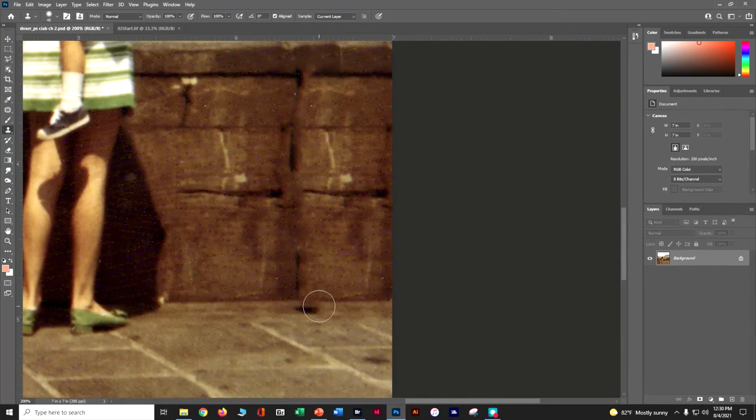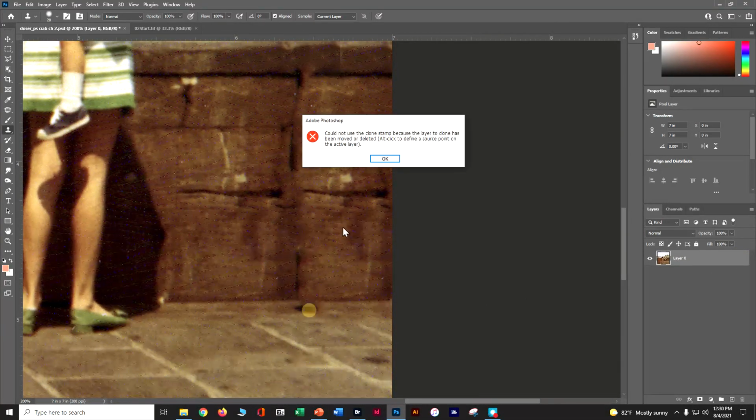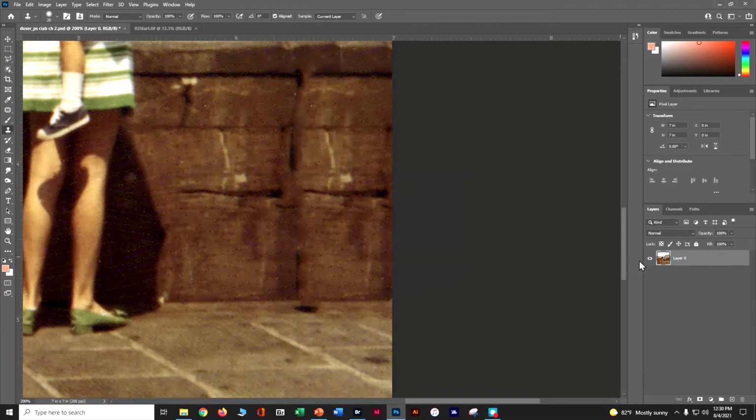Maybe I want to get rid of this dark spot here. So let's go ahead and make it a little bit smaller. Get rid of that dark spot. So I'm going to go ahead and click. And then I'm going to clone stamp right in here. Alt click. For some reason it's not doing what I want it to do. Okay. There we go.